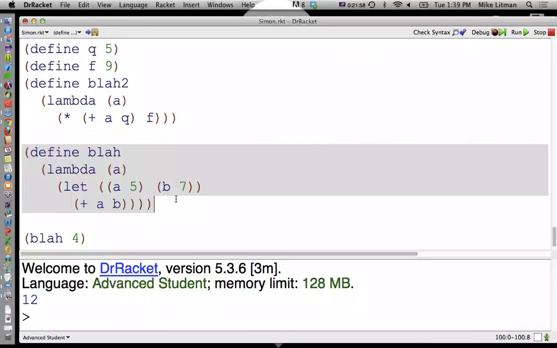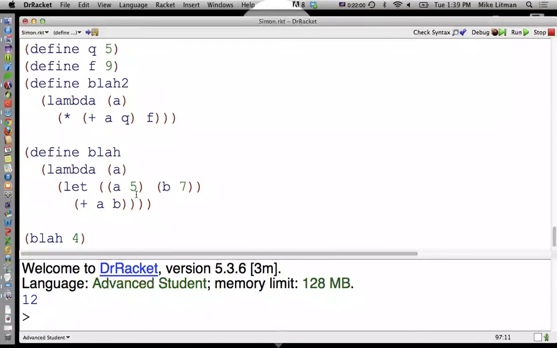Oh, because you redefined A as 5. Every variable boils down to its most local definition. The most local definition of A here is this definition of A, not this one. Does that make sense? Java works the exact same way.